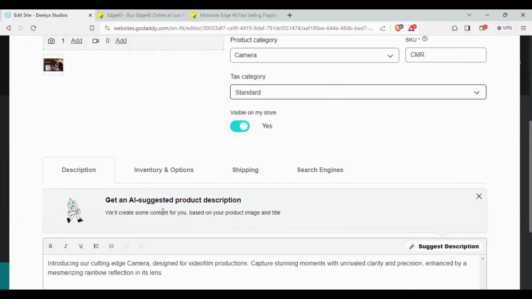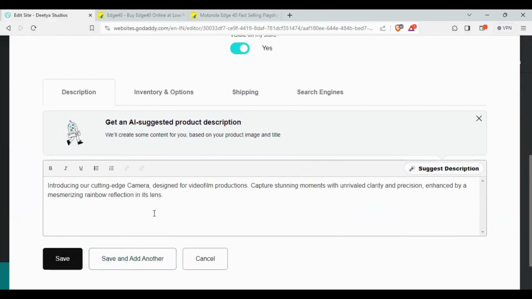You can insert this. You can see this. This is the description. You can alter it, edit it, change it. So don't use only AI. Use your knowledge and your inputs as well. Once you do this, click on inventory and options.